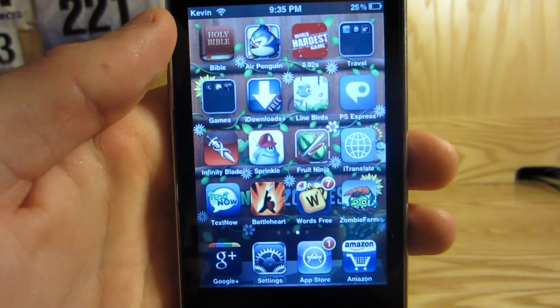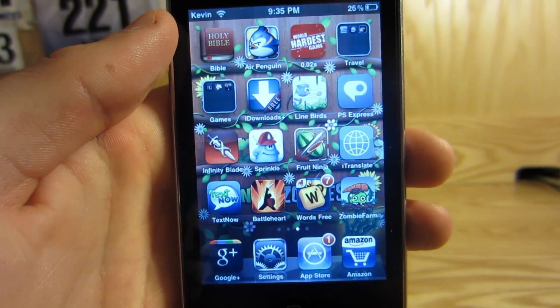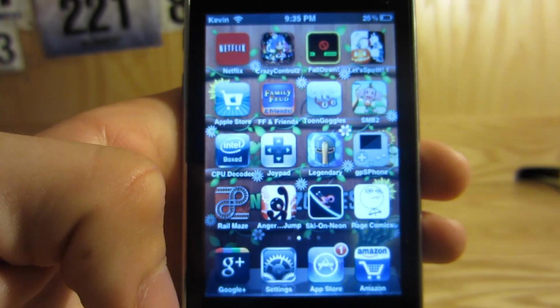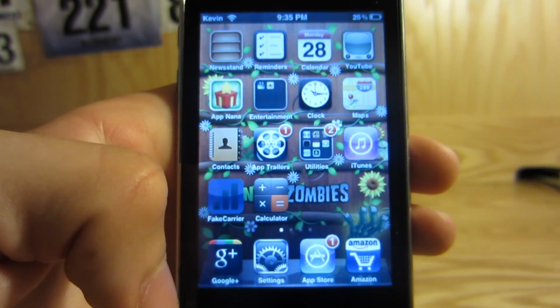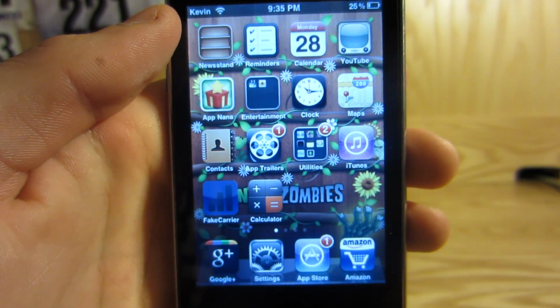I figured I'd start doing this monthly. Basically, what I'm going to be doing from now on is giving you guys the coolest tweaks of the month. I found three this month that were Tinker Tweak worthy, I guess you could say, and I'm going to go ahead and show them to you guys.